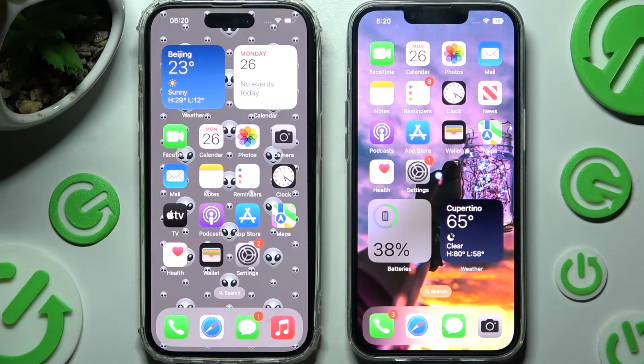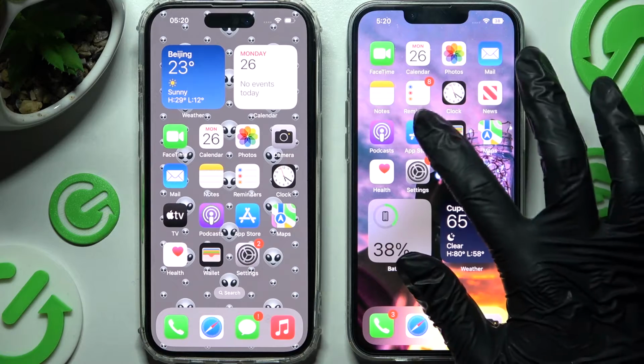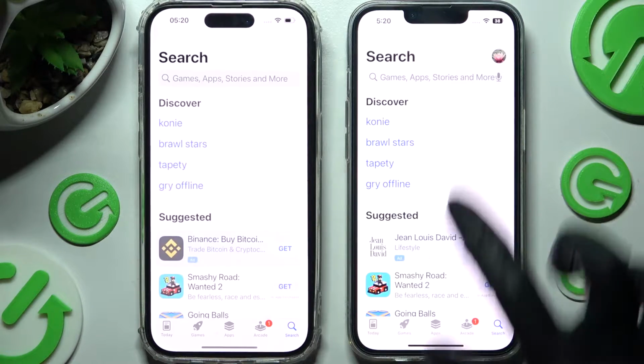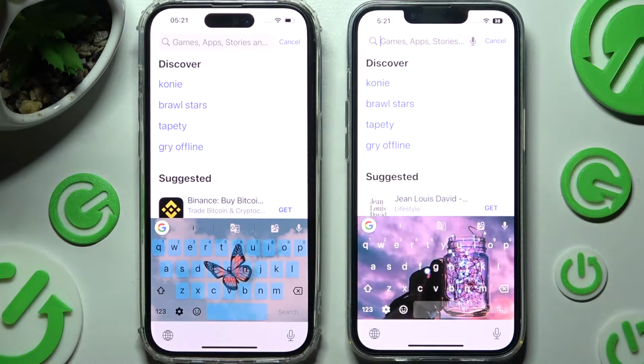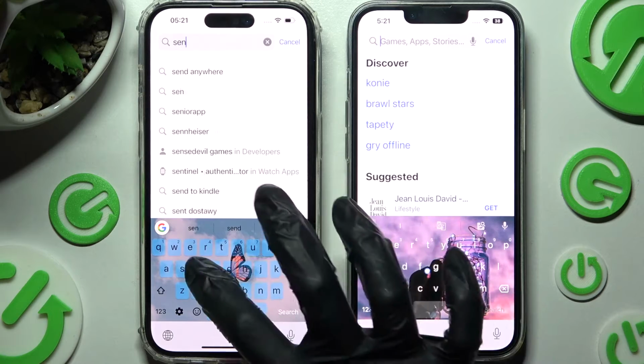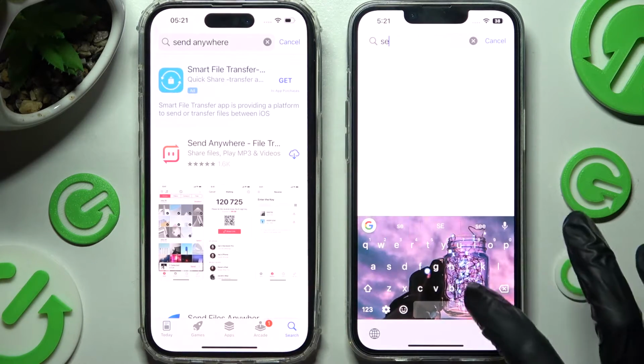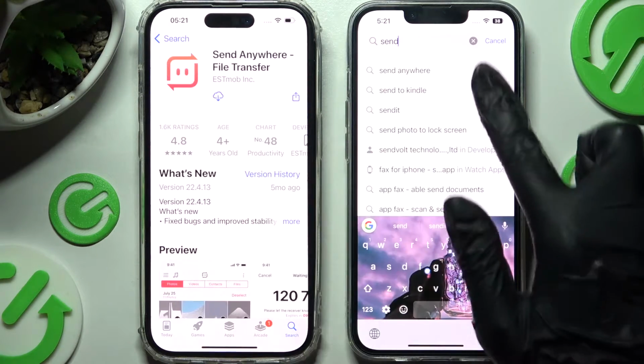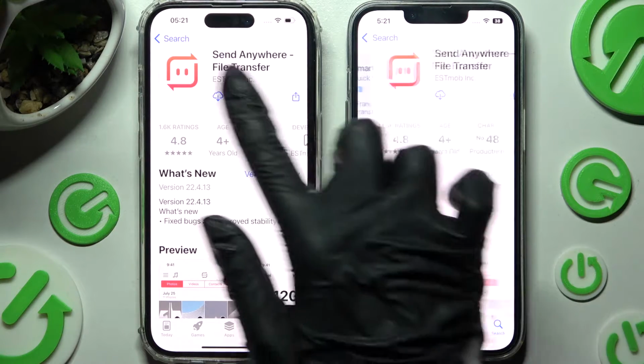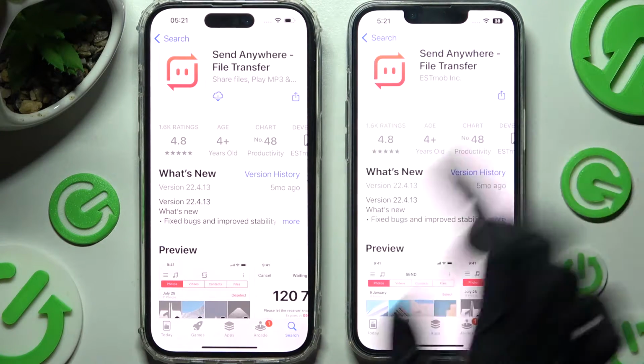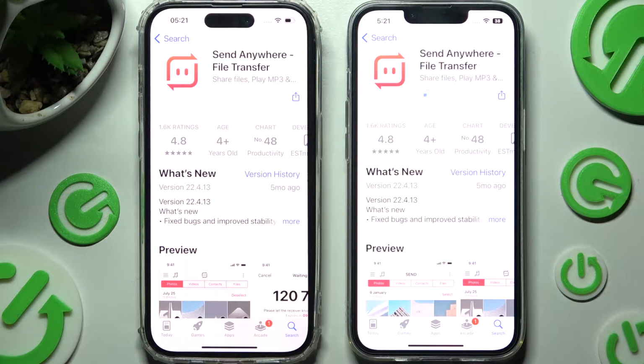You need to begin by opening App Store on both devices. Then click on the search bars, type in Send Anywhere, and download this free app from this developer. When it's ready, tap on Open.